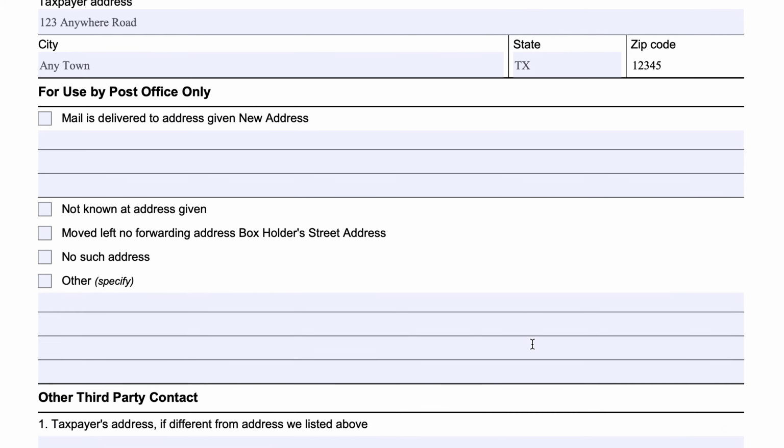You're probably not going to use this middle section. This would be for the post office. The post office could either indicate that this person's mail is being given to a new address, or they're not known at the address that the post office tried. They moved and didn't leave a forwarding address, or maybe there's no such address, or maybe there's a completely different scenario. So most taxpayers shouldn't be completing this part. This is for the post office use only.